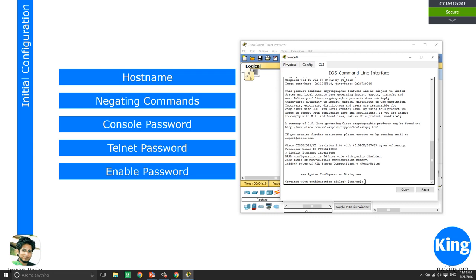It's asking you, if you say yes here, it will run through a series of questions and you answer those, and it will configure your Cisco device. But for your CCNA, we will not be using this. So we will always say no here. You could try in your device.